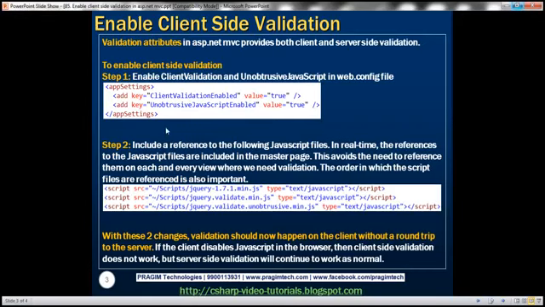And there are two simple steps to achieve that. Step 1. Enable client validation and unobtrusive JavaScript in web.config file. We'll discuss what we mean by unobtrusive JavaScript in a later video session. For now, understand that both of these options need to be turned on within web.config file. And by default, when we create a new ASP.NET MVC4 application, these options are already turned on for us.